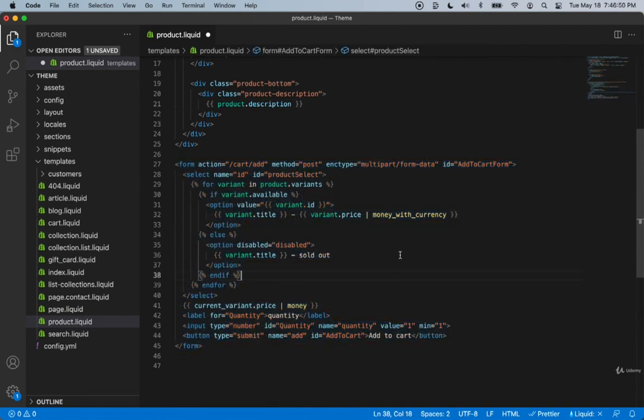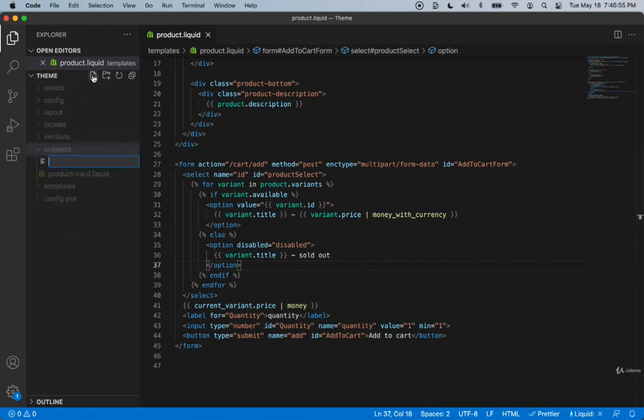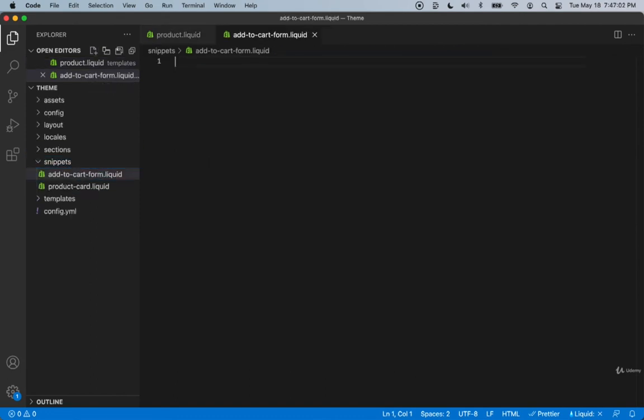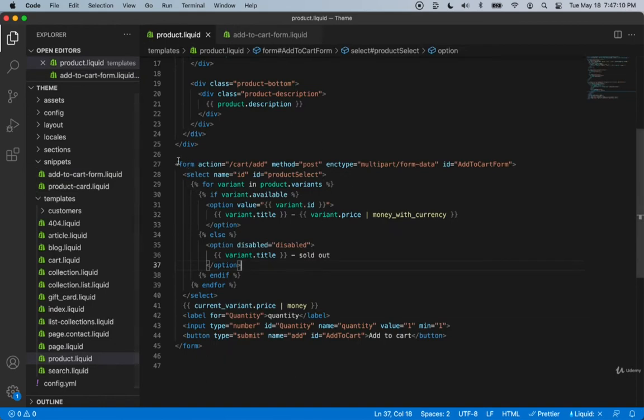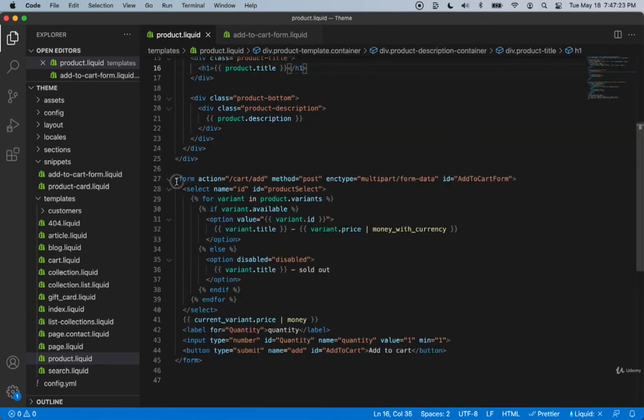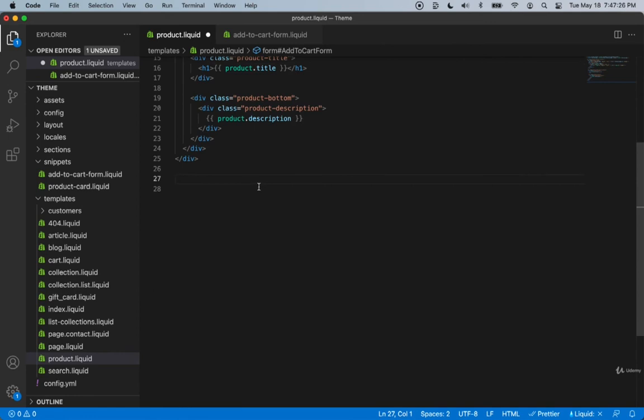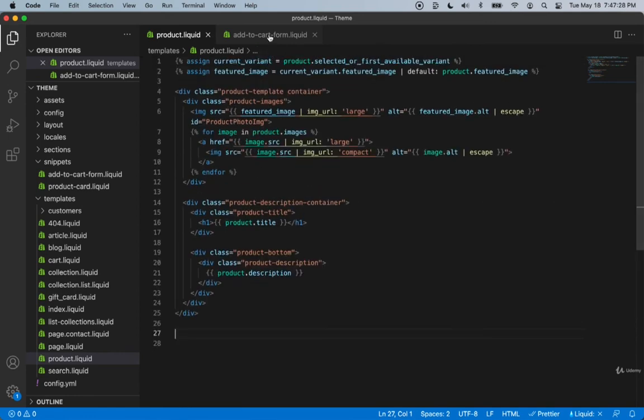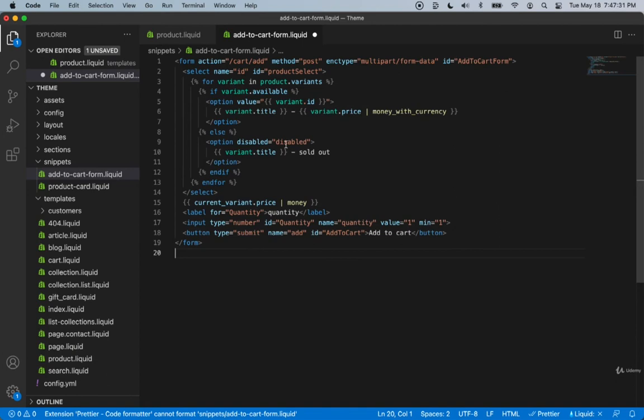For the form part, let's go ahead and create a new snippet. So let's save this file and then we'll go into snippets and we'll create a snippet called add to cart form.liquid. And the reason we want to break things up like that into snippets and sections is it's going to be a lot easier reading the code once all of this is gone, and then we'll just have kind of this section for the product page. So let's go ahead and actually copy that and delete it, and then we'll put it inside of our add to cart form.